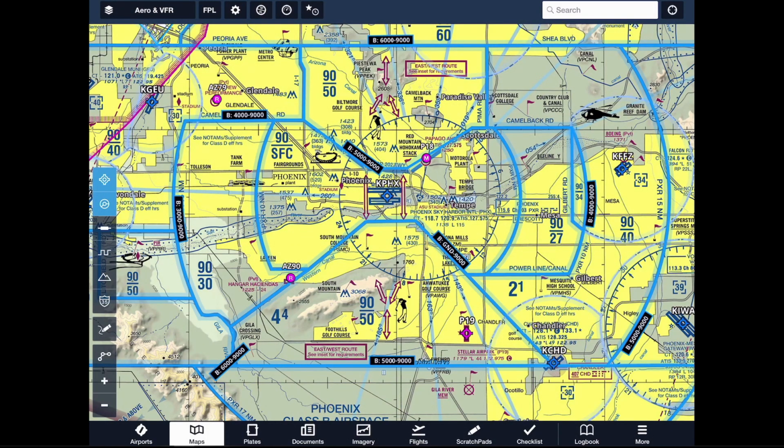Today we are going over the Phoenix Bravo transition. First, we'll see where you can find the documentation and what the Phoenix Bravo transition is. Then, we'll fly the West and East transition. You can find a link to each section of this video in the description.